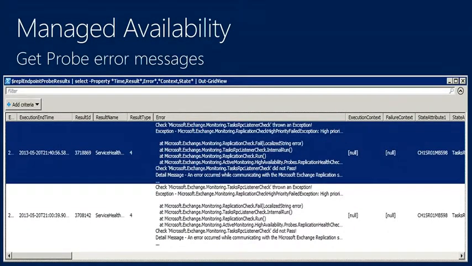I have all the XML nicely parsed out in a grid view. I can zoom in, and I can see, for instance, that the task RPC listener check and the other things failed, indicating that the service simply wasn't running at that time because there was no answer when managed availability tried to connect to the replication service. And the replication service is a very important service to have running on all of your mailbox servers, not just your DAG members. It's a required service for all mailbox servers.